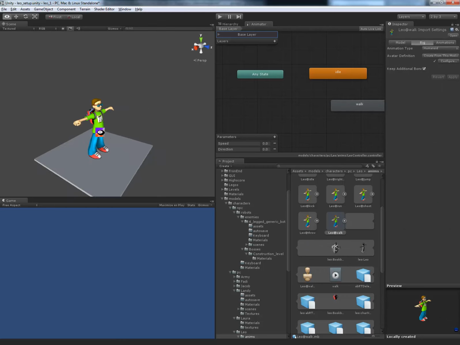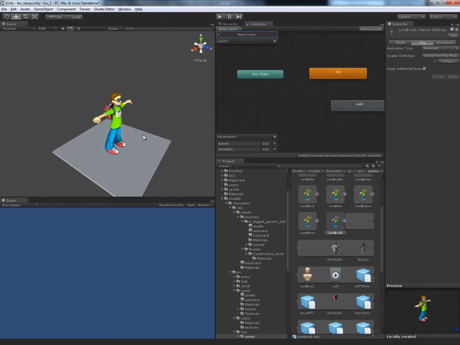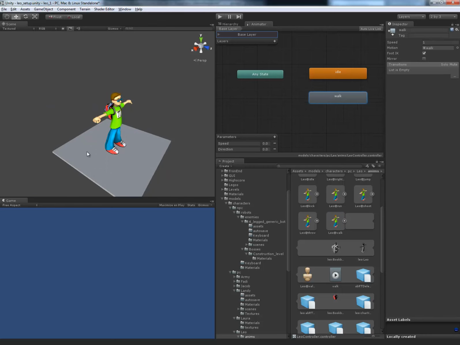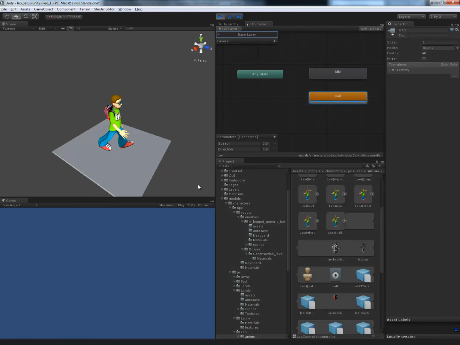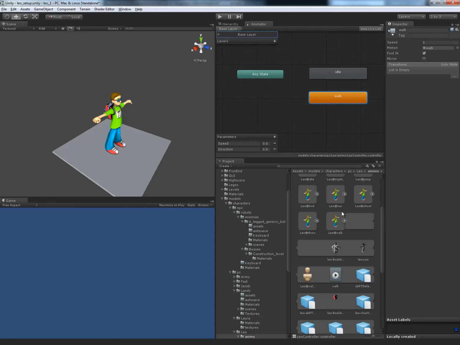Now I did this a little bit differently than in my walk cycle videos because I wanted to give you guys a different take, a look at a different way of doing things in respect to animation. So right now idle is set as the default because it's orange. If I right click on walk, hit set as default, and press play, you can see that he's going to walk across the surface.